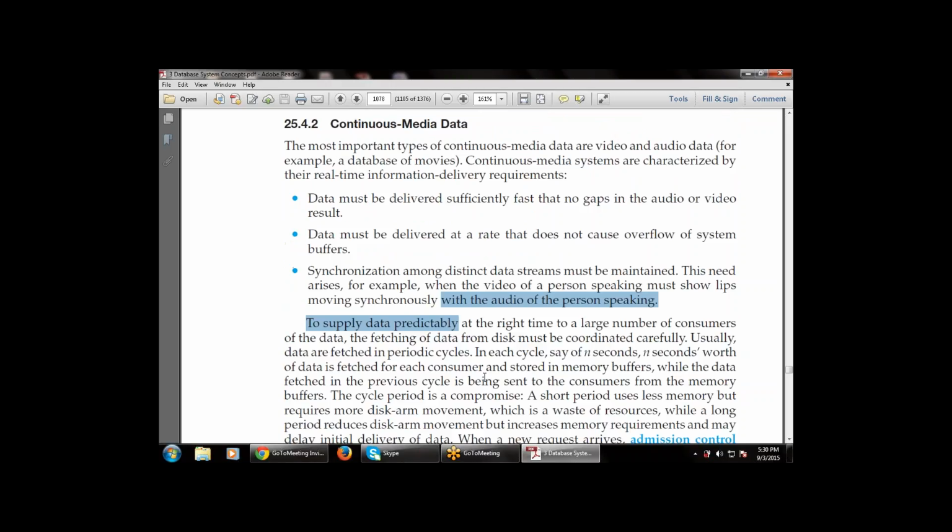And to supply the data predictably at the right time to a large number of customers, the fetching of the data from the disk must be coordinated carefully. Usually the data are fetched in a periodic cycle. So usually the data is available in a periodic cycle that is used.